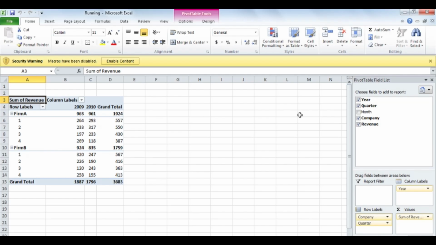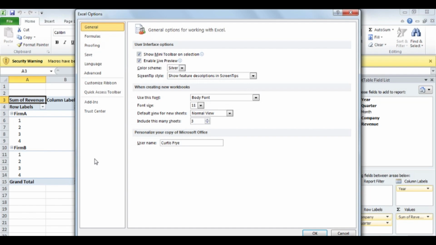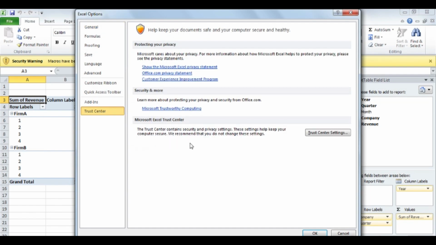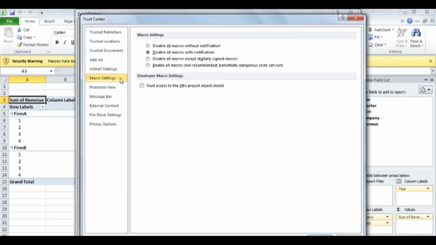Because what probably happened, if you didn't see the security warning bar come up, it means that macros have been turned off entirely for this installation of Microsoft Excel. And if that's the case and you want to run macros, here's what you do. You click the File tab to go to the Backstage view, and then click Options. Then in the Excel Options dialog box, click Trust Center, and then click Trust Center Settings. In the Trust Center dialog box, click Macro Settings. And here you can select what you want to do with your macros.